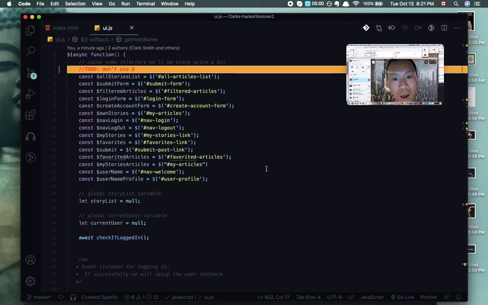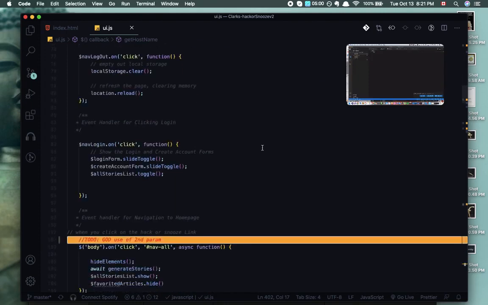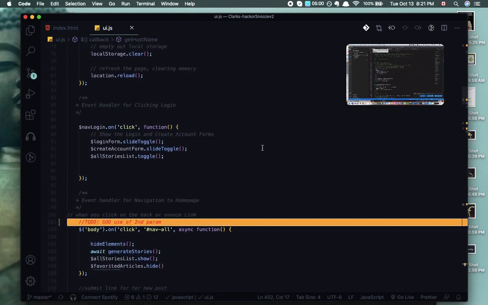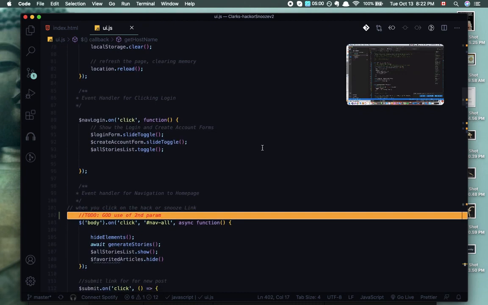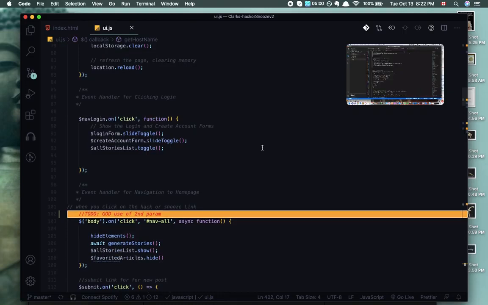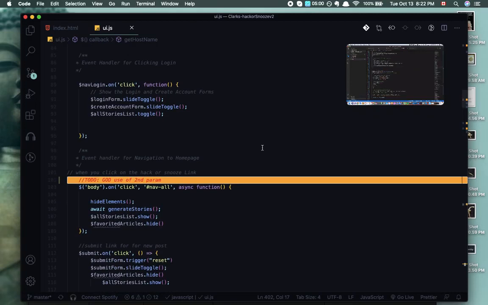Okay, what else? Let me take a look for a sec. If you go to the UI.js file, and you look at line number 102, that's where you're listening to the click events on the body. I just want to say the really good use with the second parameter where you are looking for the ID for navigation all. That's a really good use.